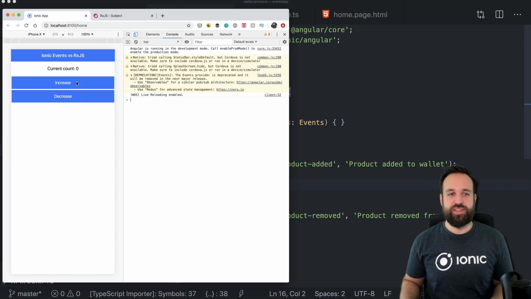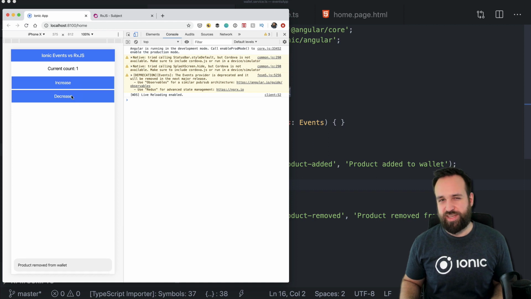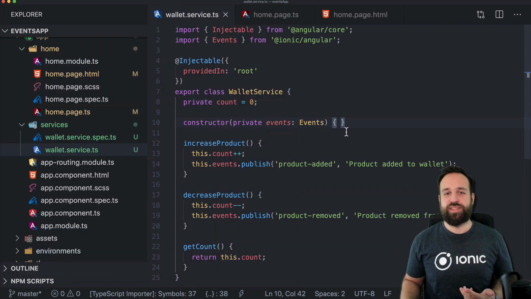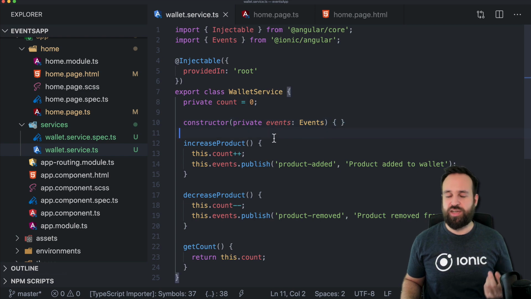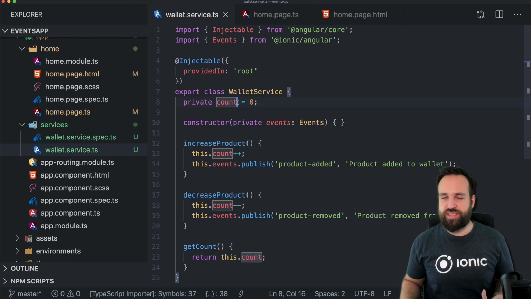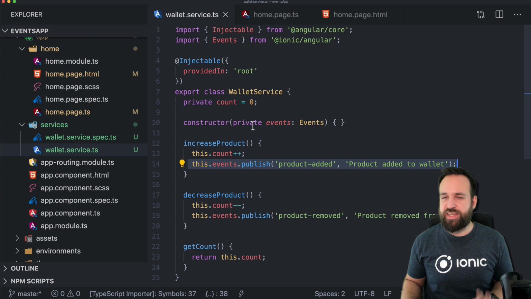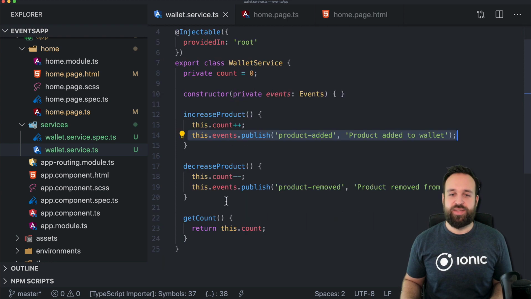So we have this application, and I can increase a count and decrease it. Not really super special, but we're using a service, and you can imagine something like a wallet or a cart, anything where you count your elements. Once you increase a product, you might change the count inside your service. And whenever a change occurs in the service, you simply publish an event. That is how it worked up until Ionic 4. Same for decreasing the count.